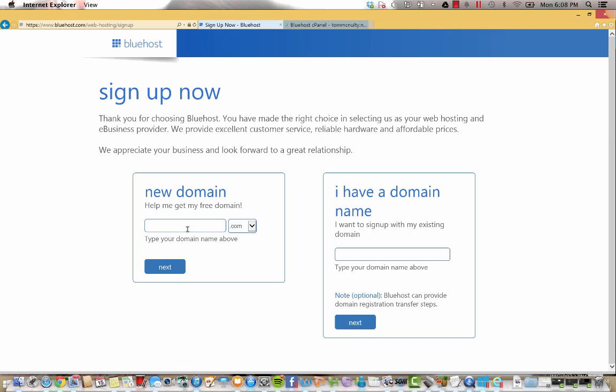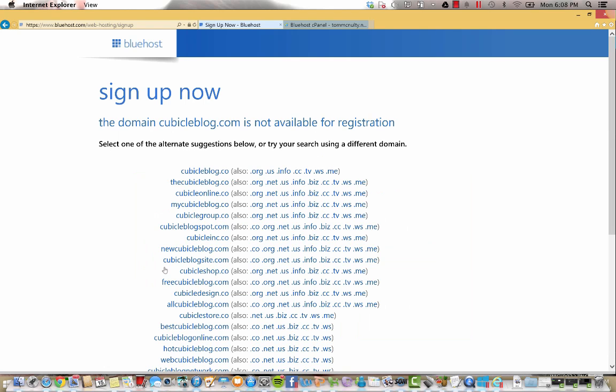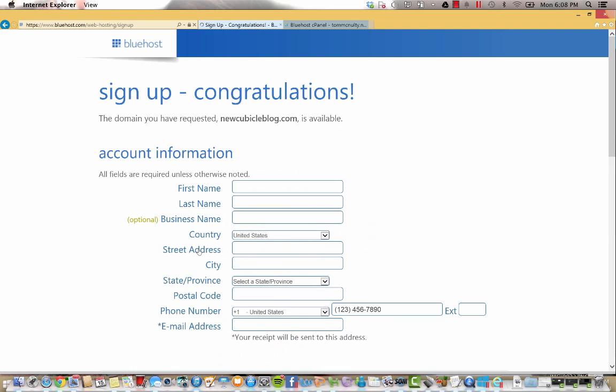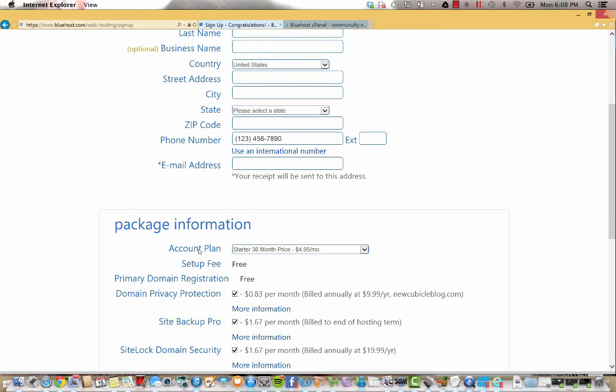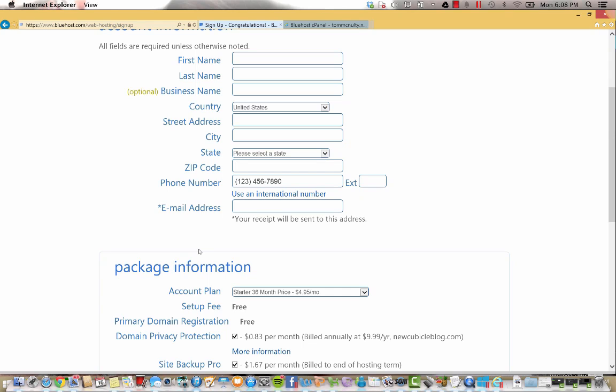I already have a domain, but I'm going to put one in here for example's sake. My domain is Former Cubicle Worker, but I'm just going to do Cubicle Blog for example purposes. The .com's already there. And as you can see, that's not available, so I'm just going to choose another one for example's sake. We'll just go with newcubicleblog.com. Select that and wait for a moment. And this is where you fill out all your basic information. This is how you establish your account with Bluehost.